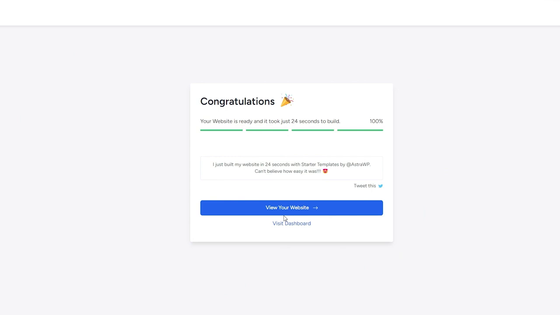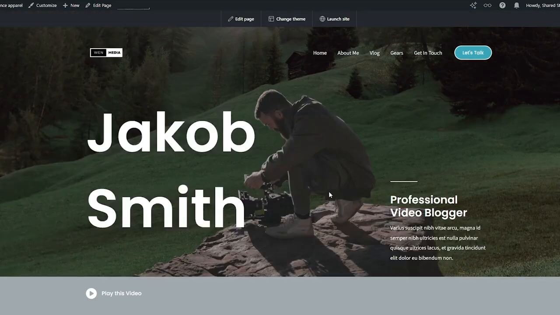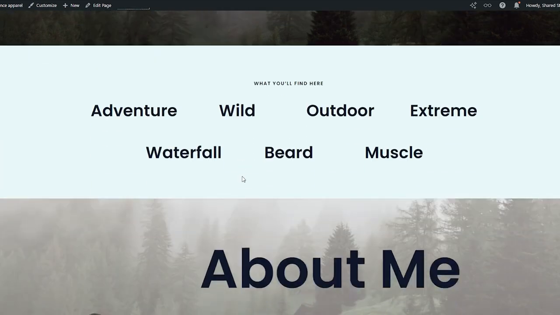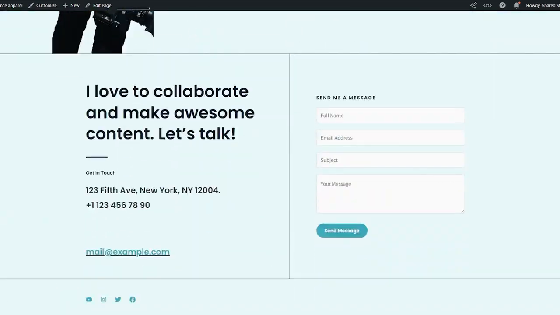And now we can go ahead and view this website. If you want to view it, we can click on this button and we can view the website right here. If you want to go back to the dashboard, we click on visit dashboard. This is how the website looks. So as you can see, pretty cool website right here with good colors, good color palettes, good themes. So we can go ahead and work with this.